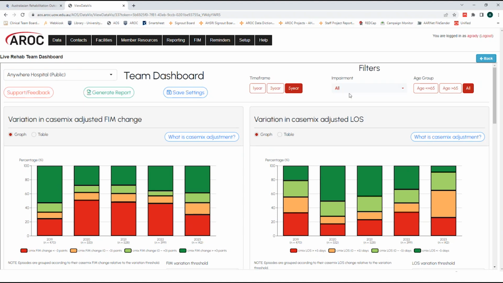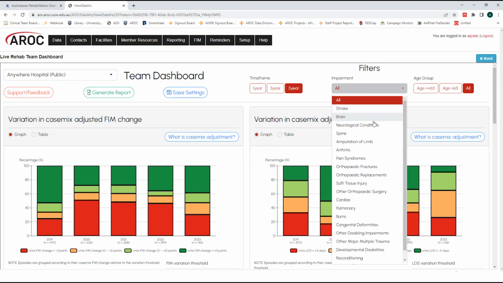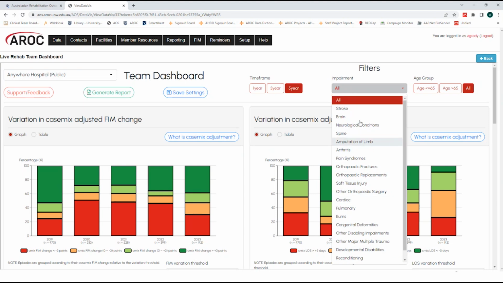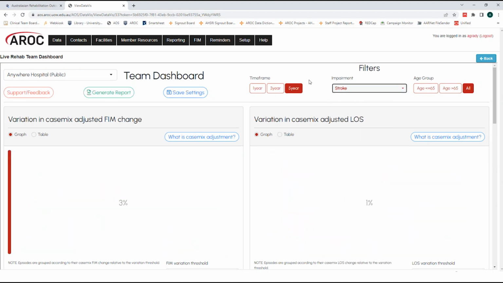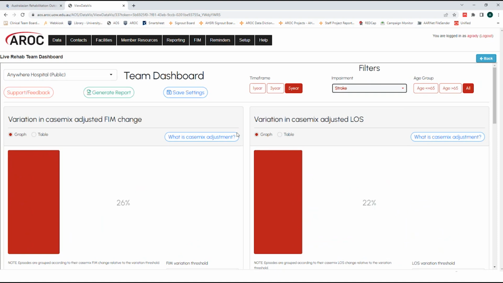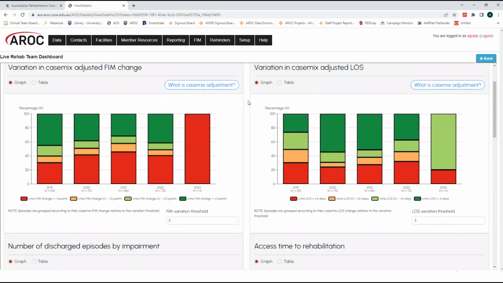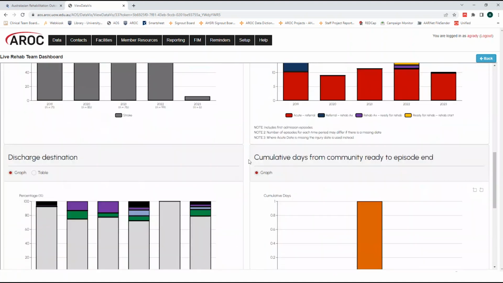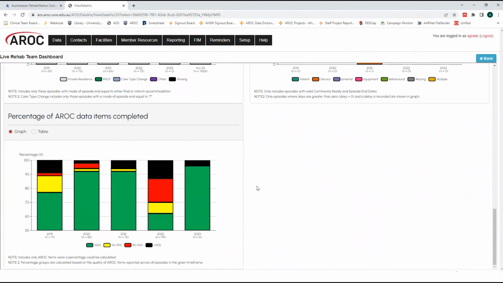So the next one across here is the impairment filter. You can see at the moment we're looking at all, but if we click on the drop-down menu here, we can click any of the AROC impairment groups that are available. For instance, I'll click on stroke, and again you'll see that the data will update quite quickly. What you haven't been able to see is that as we change all these filters, all of these different charts and the data in them will update.